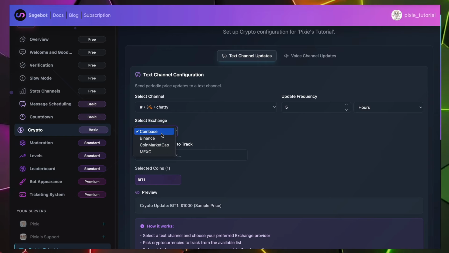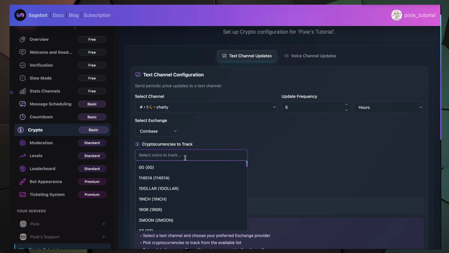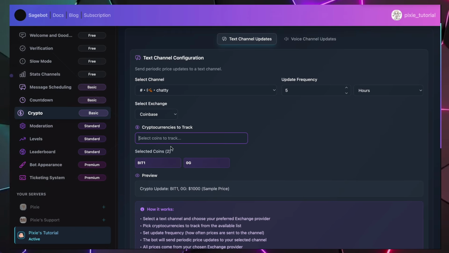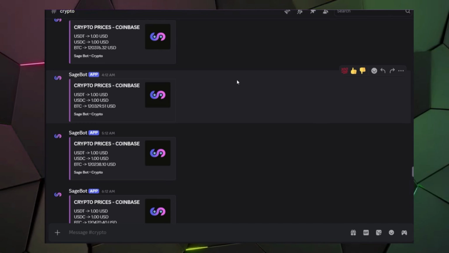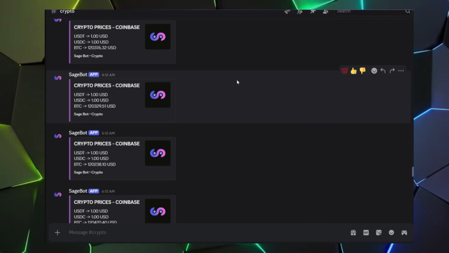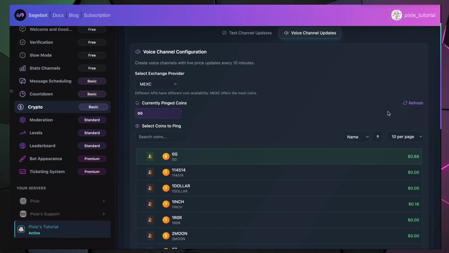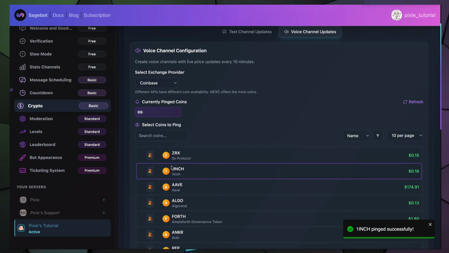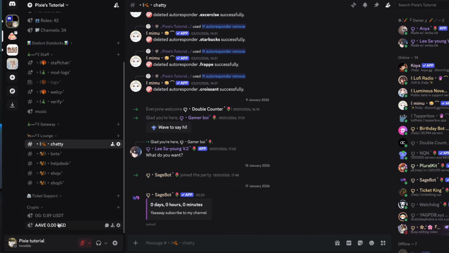As for the rest, like select exchange and cryptocurrencies to track, the only thing that I know is Bitcoin and nothing else. I will just go with a random one here. The end result should look something like this with crypto price messages flooding in every hour. Now you can do the same thing in voice channels if you don't want the text channel. Just select your cryptocurrency to ping, and voila.